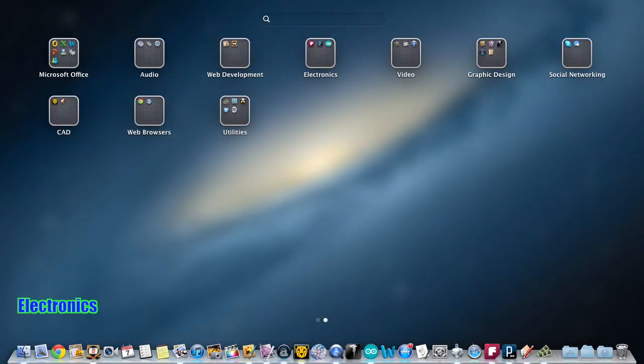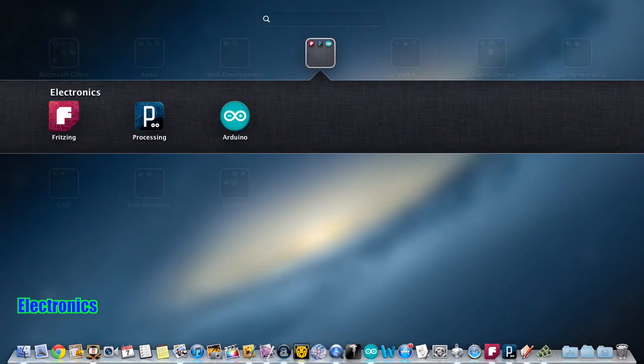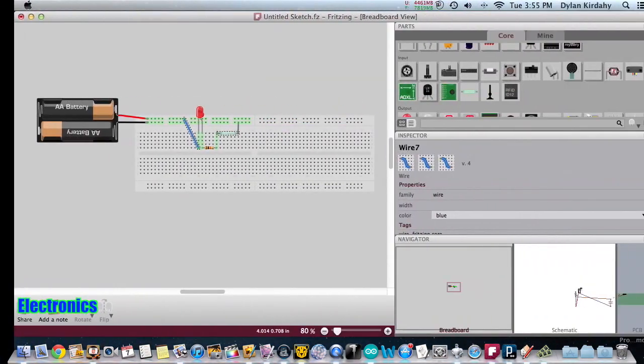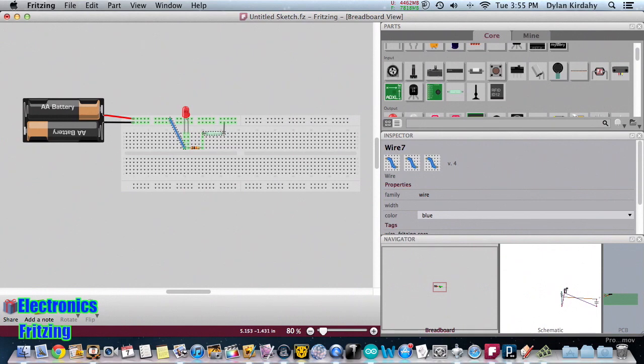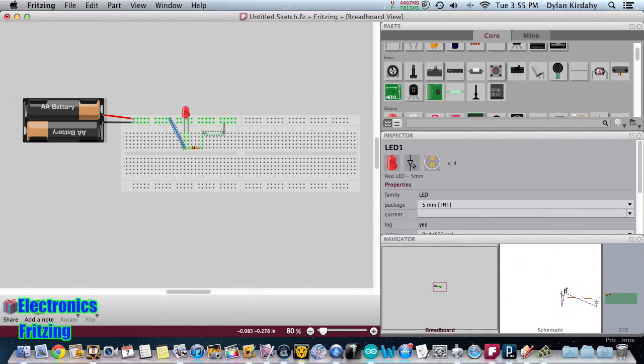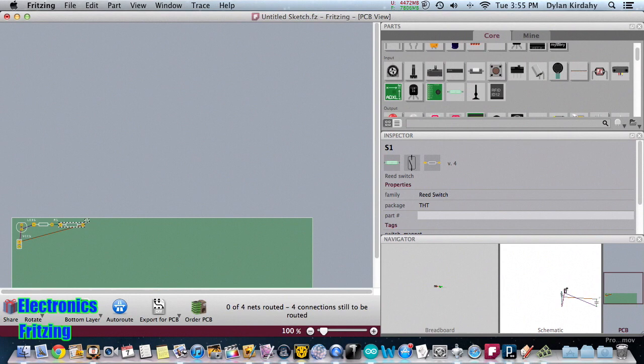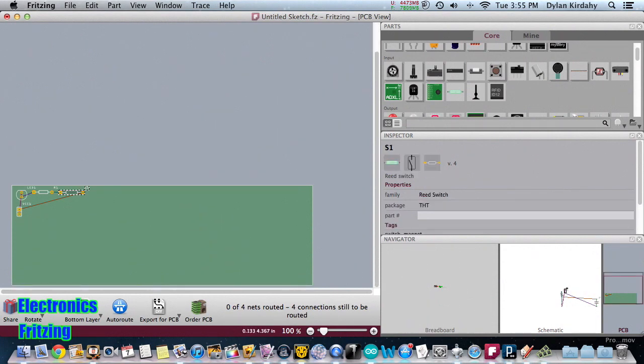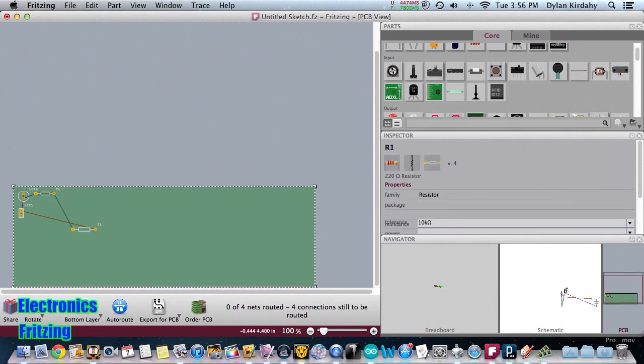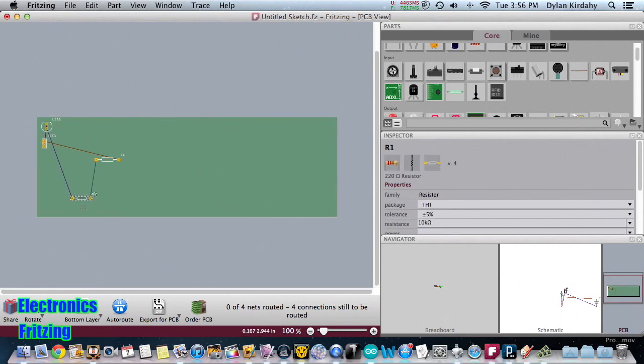So next we have electronics. These are three pretty useful applications that I use, and let me show you. This is Fritzing. It's a pretty cool little application that you can use to create schematics for electronics. There are three different views. There's one where you can model something on a breadboard, then you can go to a schematic and you can put it on a breadboard and match everything out and then create your circuit board.